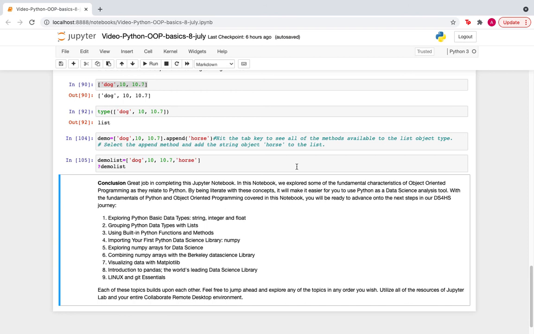Exploring Python basic data types, string, integer, and floats, grouping Python data types with lists, using built-in Python functions and methods, importing your first Python data science library, NumPy, exploring NumPy arrays for data science, combining NumPy arrays with the Berkeley Data Science Library, visualizing data with Matplotlib, introduction to Pandas, the world's leading data science library, Linux, and Git essentials. Each of these topics builds upon each other. Feel free to jump ahead and explore any of the topics in any order you wish.